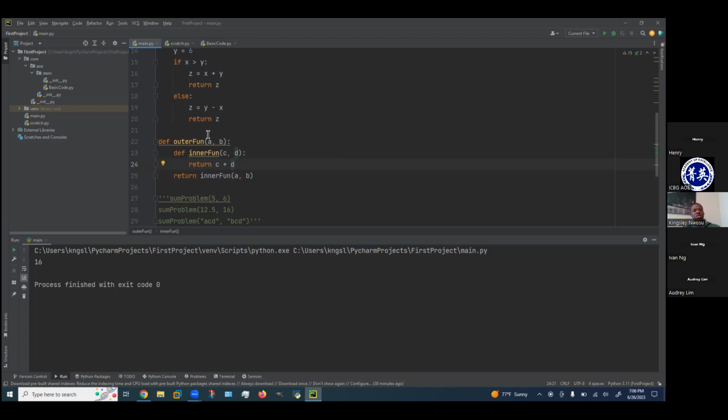All right, so first we're calling outer fun, and then when we get into outer fun, we're defining another function called inner fun. But we're not calling inner fun yet. So the first thing that we're doing is that we're returning inner fun AB, and then when this function is called, that's when we go into inner fun, and then we return.